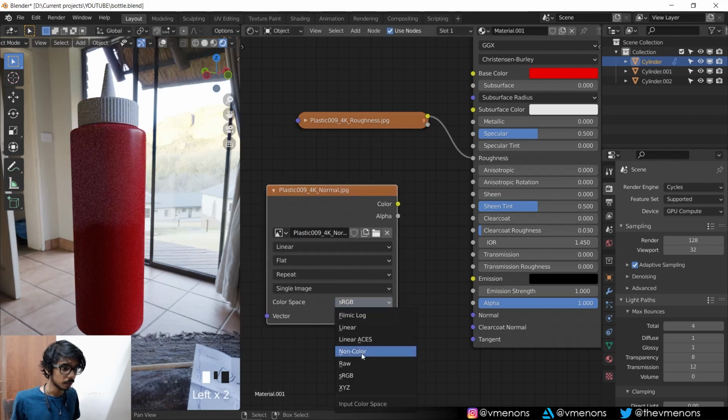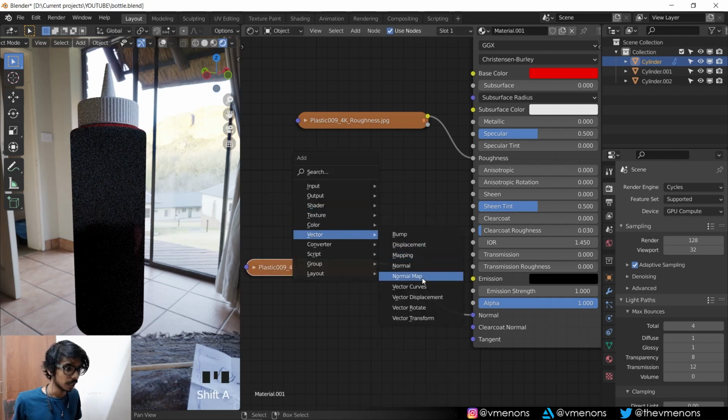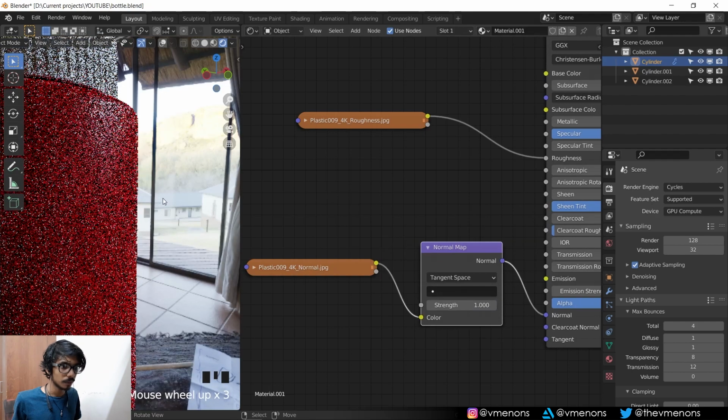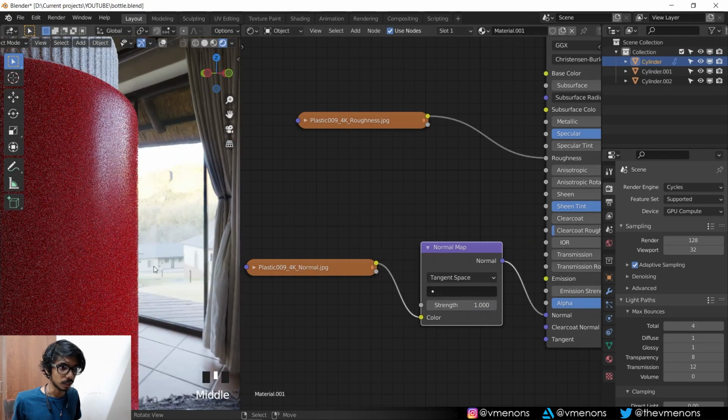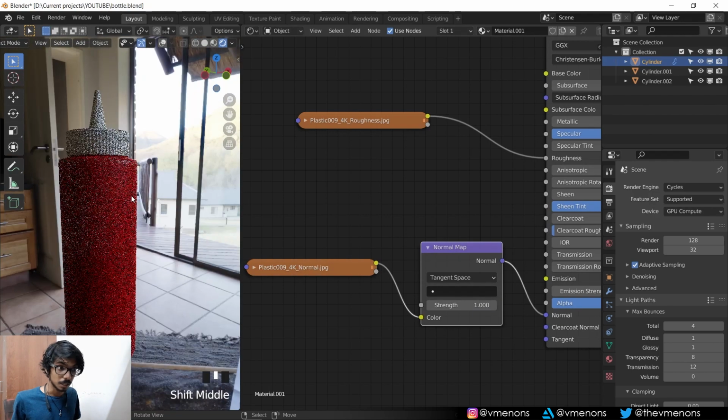And you can bring in the normal map over here, make it non-color, and connect it to the normal. There should be some weird shading happening. Add in a normal map and you should be fine. And you have this nice plastic looking thing over here. It looks much better than before, but it can still be better.